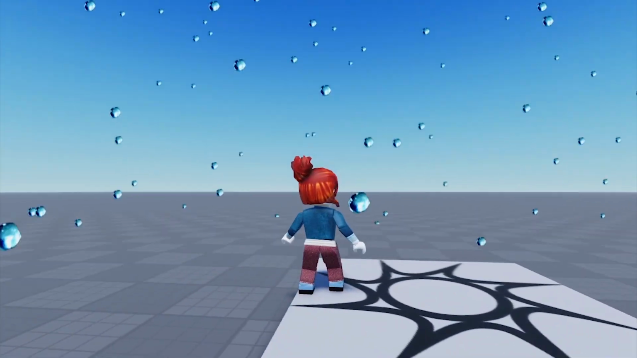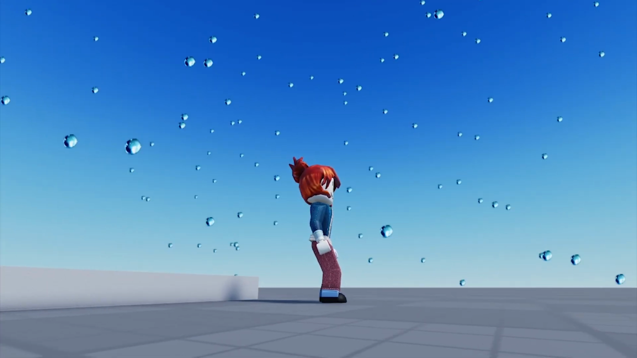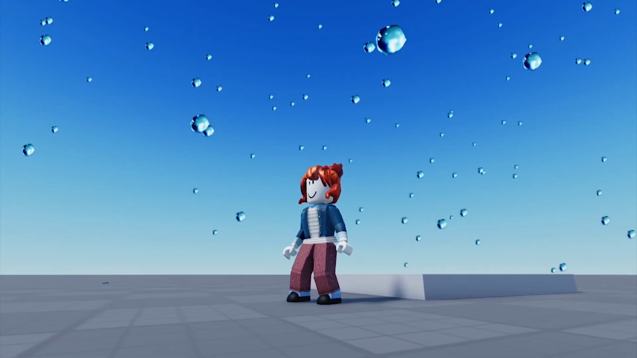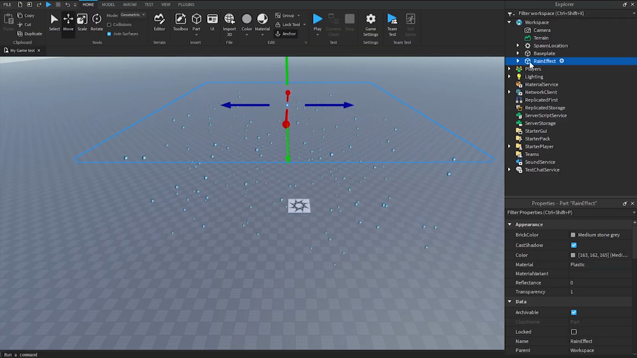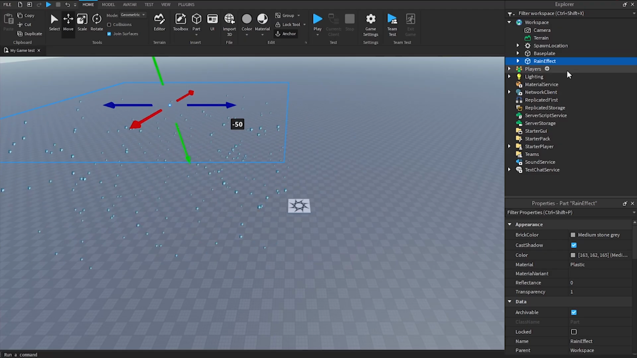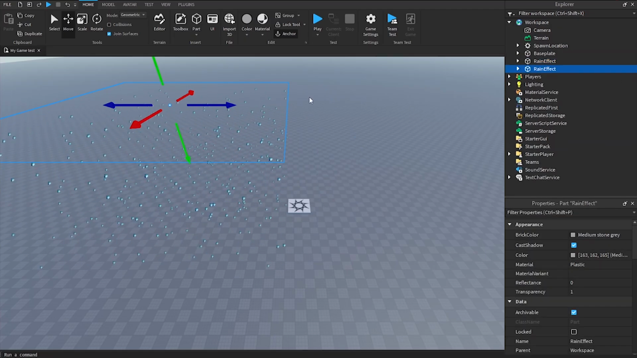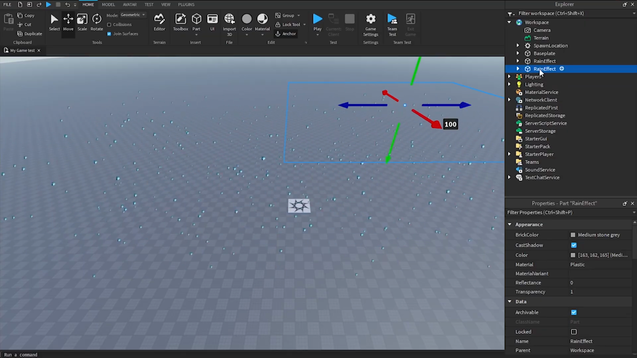Click play in Roblox Studio and start testing. Let's make a snow particle. You can duplicate the rain part and modify it into a snow effect. Don't forget to rename it properly.